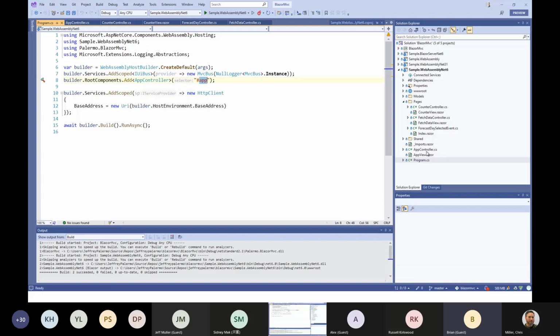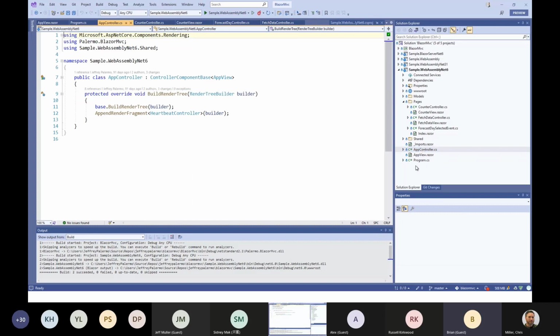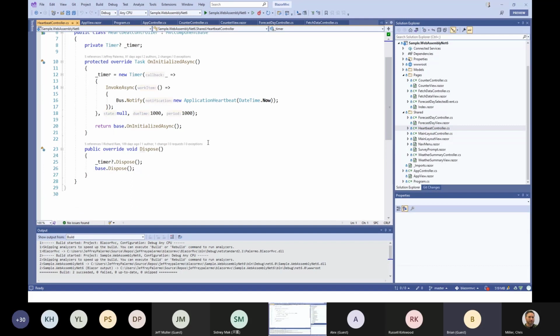So we split apart our app into a controller and a view, because for our view, we just want regular markup. We don't want any controlling logic. And so we have the controller that pairs with it that, guess what? All it does is put in place a heartbeat controller and add it in the render fragment. That's how Blazor works. We're not going to go deep into render fragments today, but if I jump into the heartbeat controller, and I think it's in shared, heartbeat controller, there is no heartbeat view, because we don't need it. All we need to do is look at the timer and then send the heartbeat. So that's how that works.